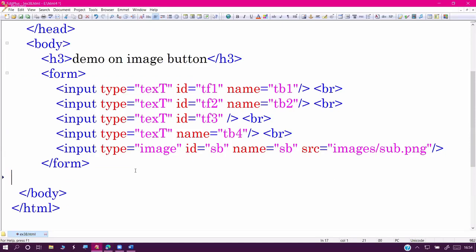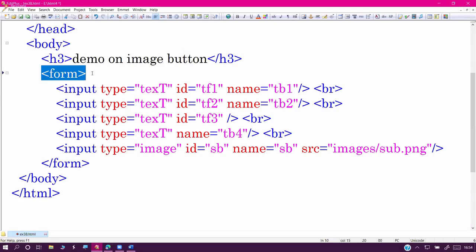Three buttons, four text boxes. Total 7 components we completed: reset button, submit button, image button, text box, password, and so on. And now I'm going to explain about this form tag. In the last 2 examples we just used that one, as the situation demanded. Now I'm providing the complete information about this form tag.